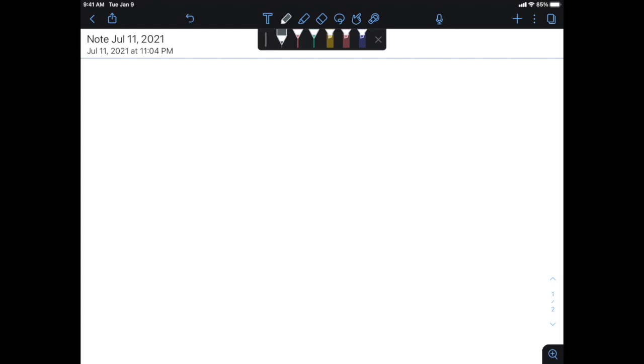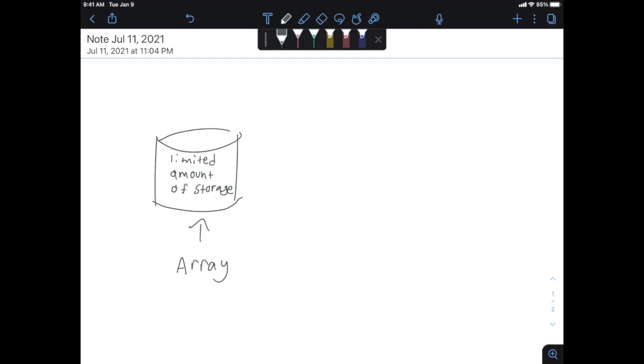The difference between an array and an array list in Java can be thought of by comparing two types of bags. So we can think of this bag as an array. This bag has a limited amount of storage. However, if you look at this bag, this has an unlimited amount of storage. And we would call this an array list.